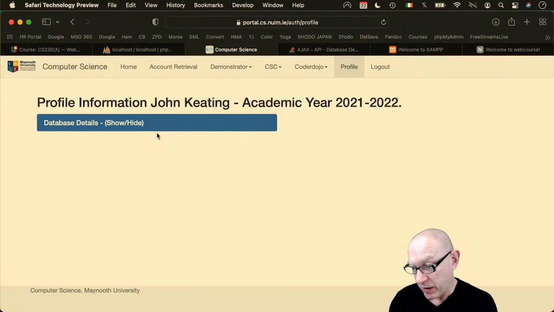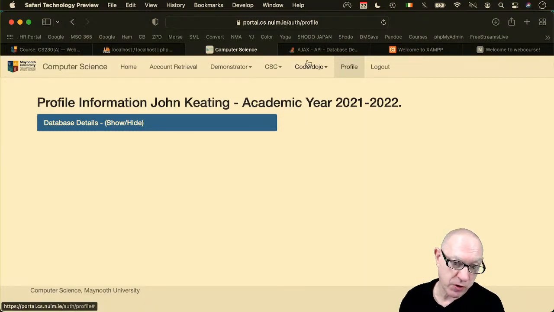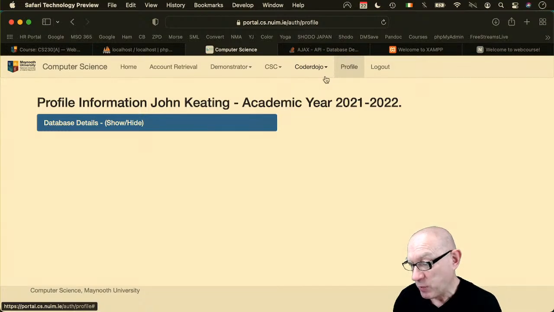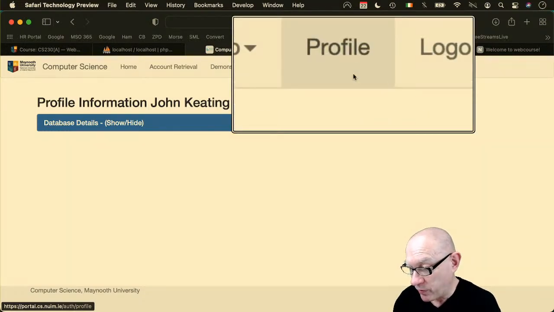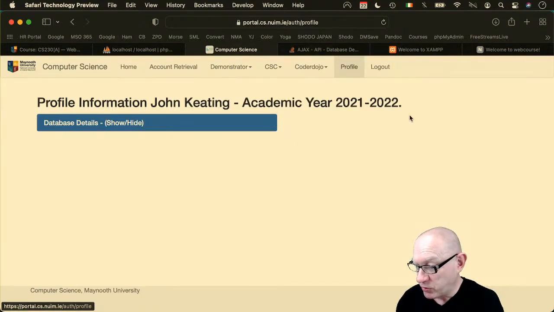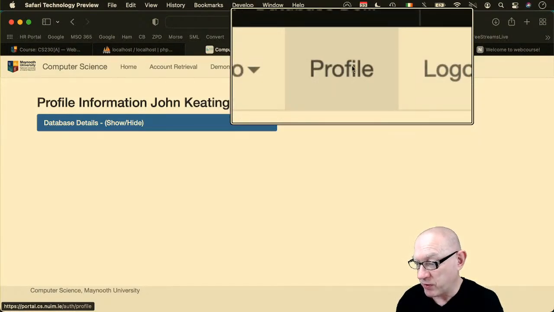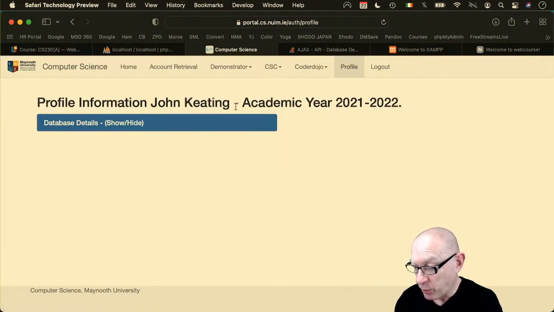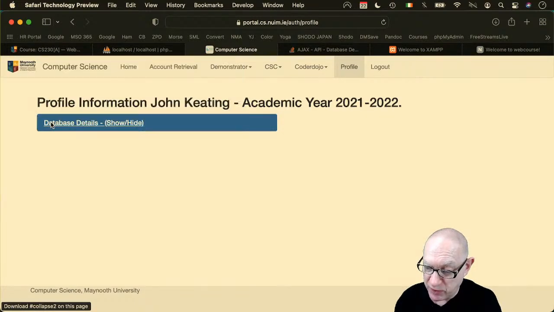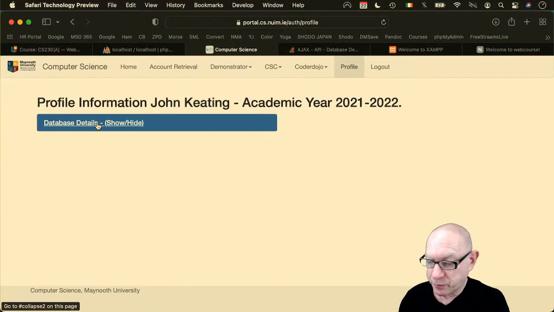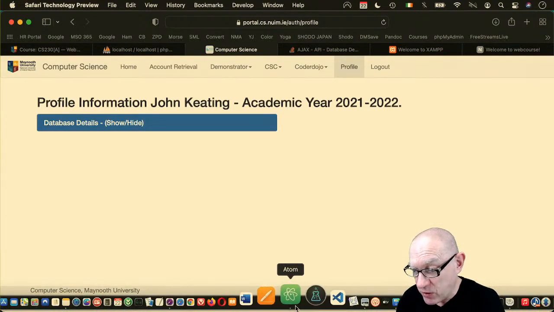In order to have an online database that's accessible from anywhere, though, and this will be necessary for your assignments and for your solutions, you need to have access to an online relational database. And in the department, we will provide you with this later this week. But when you go to log into your computer science account and you click on profile, you should see a profile information section here. You won't see this section just yet on database details because they'll be created for you this week. And if you click on this, it should give you the details.